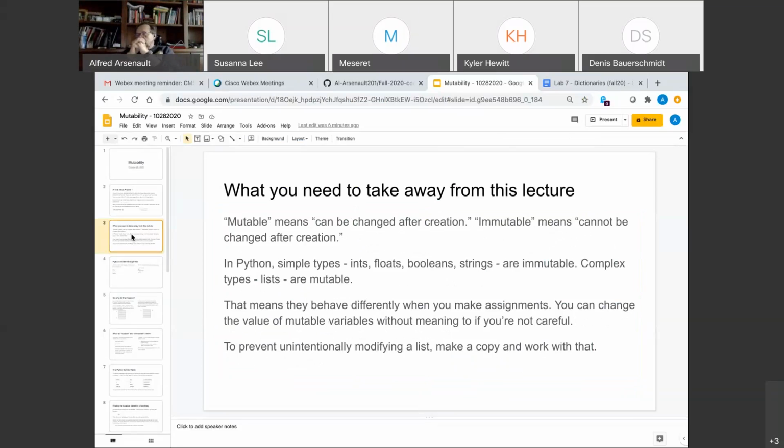There are two terms we use to describe variables in computer science: mutable and immutable. Mutable means that its value can be changed after creation. When you create a variable and you assign it a value, if it's mutable, you can change that value. If it's immutable, you cannot change the value once it's created.